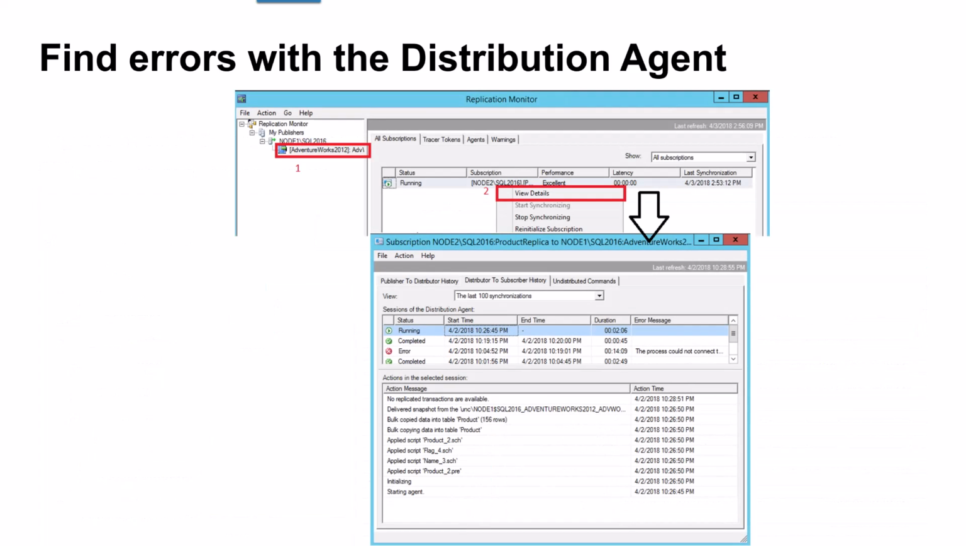After the login error is resolved, check Replication Monitor again. If all issues have been addressed, you should see a green arrow next to the publication name and a status of running under all subscriptions. Right-click the subscription to open the distributor to subscriber history once more to verify the success. If this is the first time you're running the distribution agent, you'll see that the snapshot has been bulk copied to the subscriber.